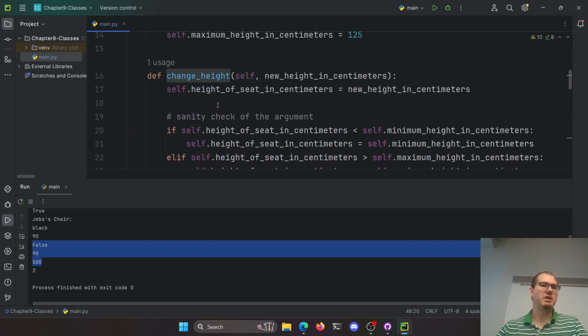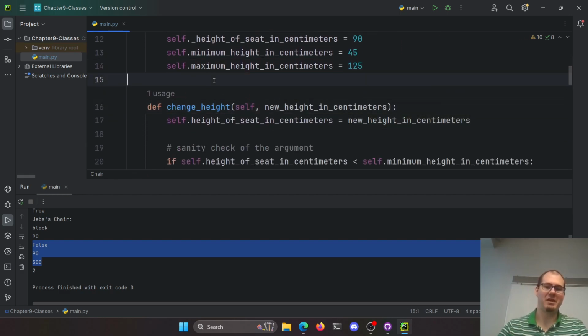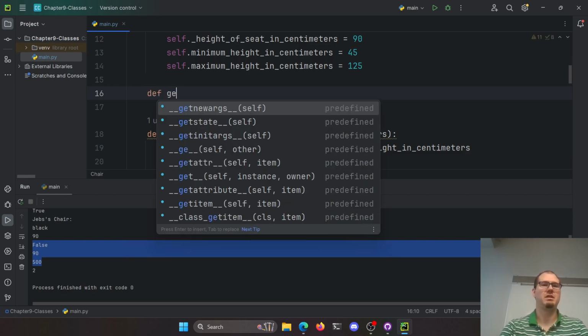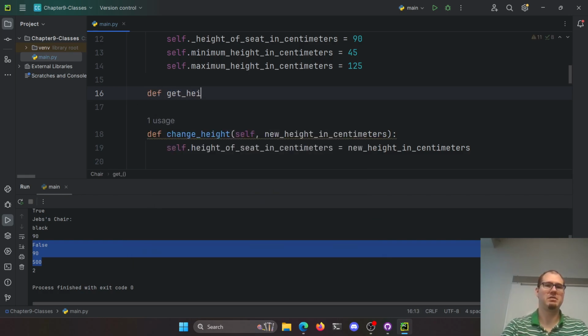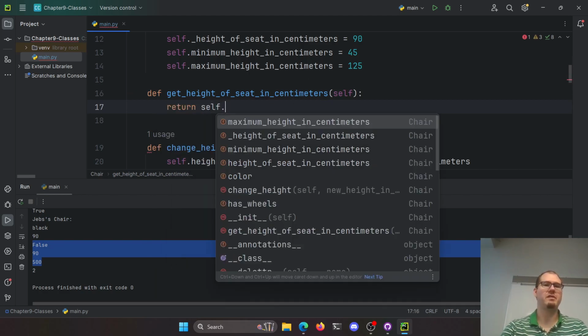So I'm going to define a function here for change height. This is how you're supposed to interact with the height, right? And then other times you typically have a set of functions here called get and set. So we're going to define a get height of seat in centimeters. And then again, the self attribute is the default given. It's always there. So just let self be there. So I'm just going to return the self.height.